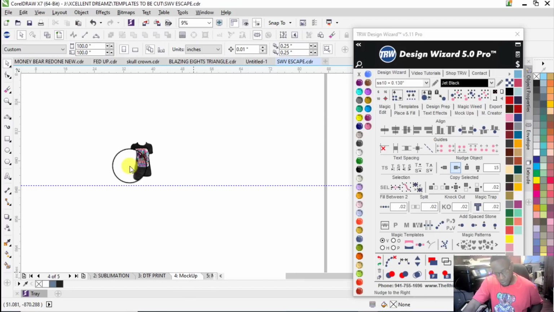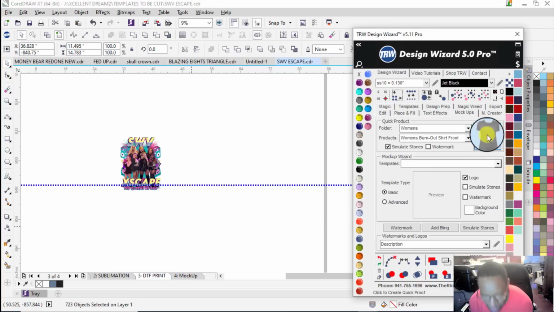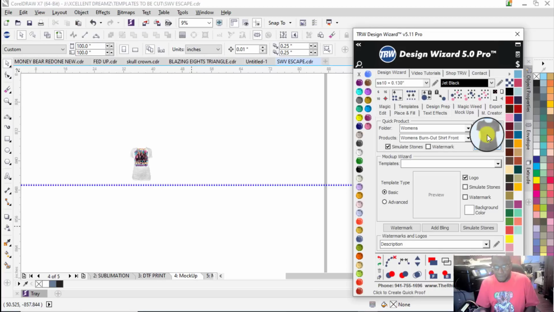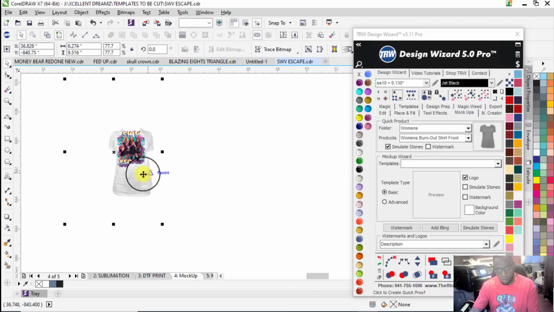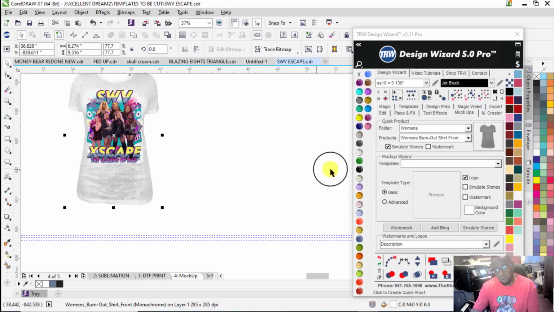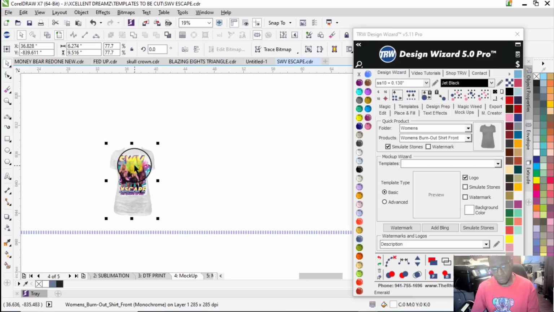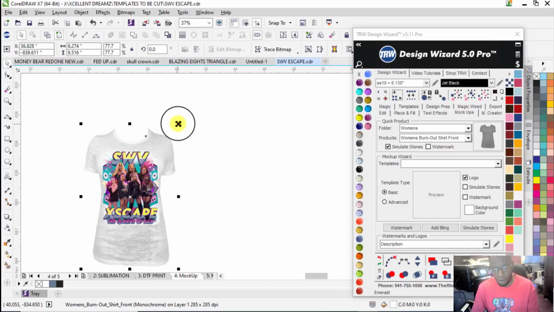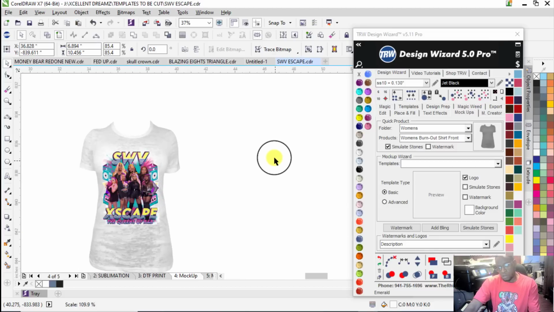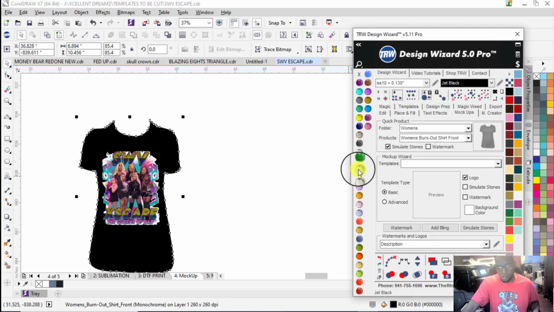We don't need this mock-up anymore. All right, now let's do our mock-up. Let's show you what's going on. I had to fix some things, y'all. So the shirt is black, right? The area up underneath the stones will be black as well.